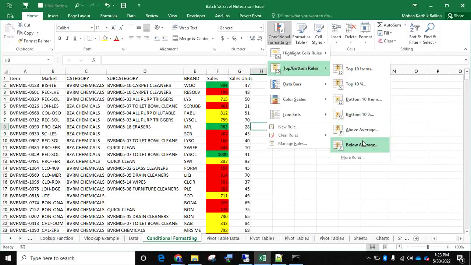So when you look at all these conditions, can you expect what he is asking us to do here? Can you try for it? What does he want to highlight in the cells? He's telling top 10 items. What does it mean?